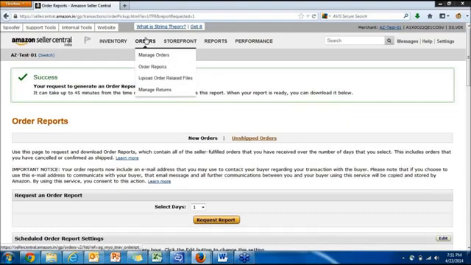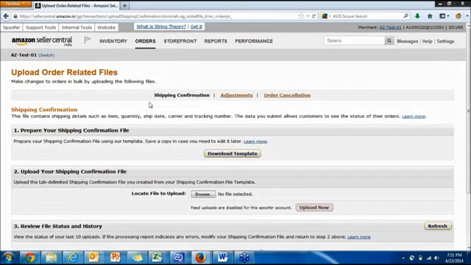Let's look at the next option under orders. Let's look at upload order related files. There are 3 types of files basically that you can upload. One is shipment confirmation, second adjustments, and third is order cancellation. So all the steps that I have shown you before that can be done manually on the manage orders page can be done in bulk by using this template method.